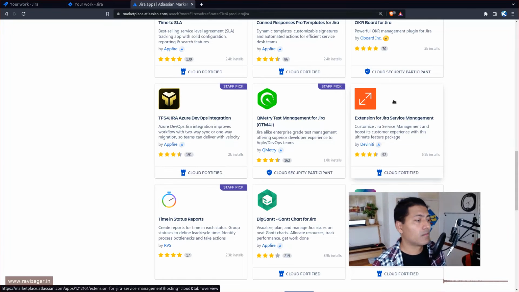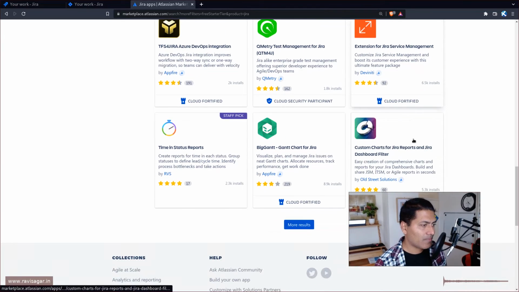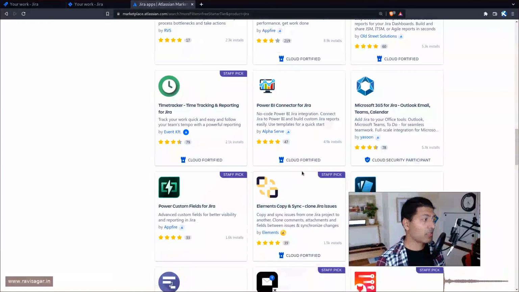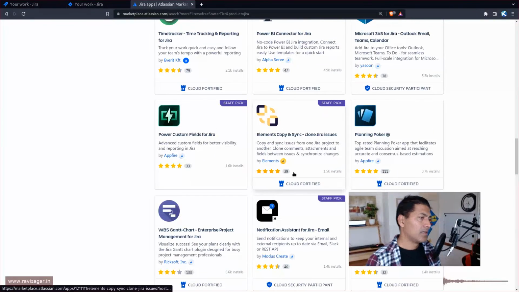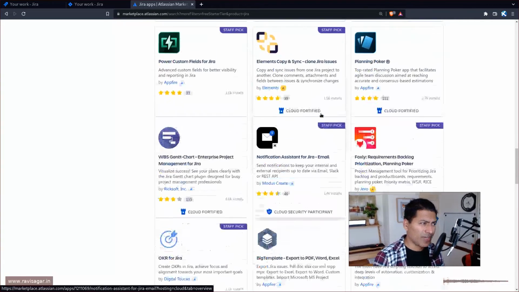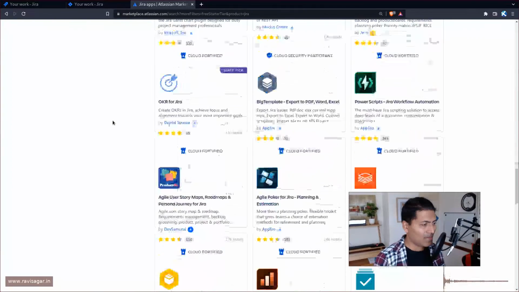Extensions for JSM. I use this app quite a lot when I used to do ITSM implementations. Along with that, Custom Charts. I did a review of Custom Charts. It's a nice app, definitely a good app, because you can do a lot of things easily. And Planning Poker is a good app. Elements app, and I think there is one more app, Nfeed, I guess. I keep calling it Nfeed because that is what the name was.